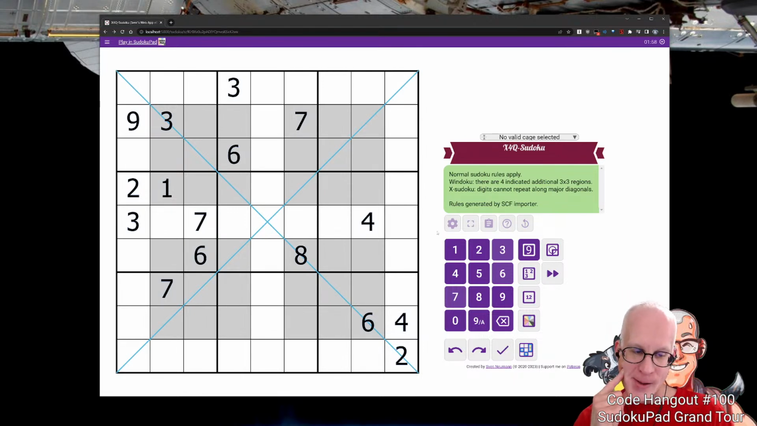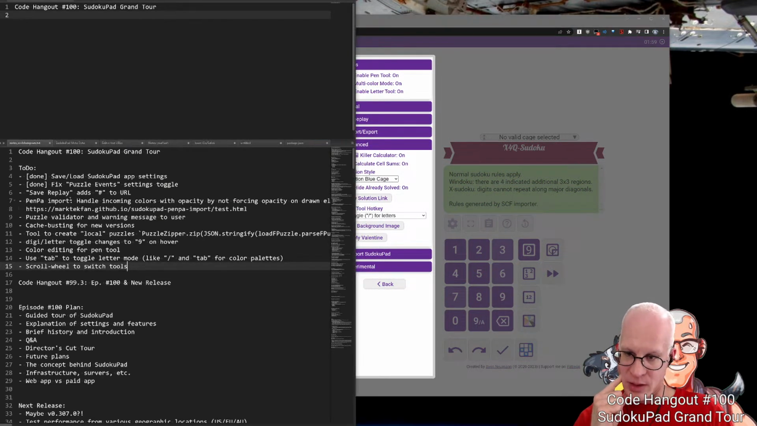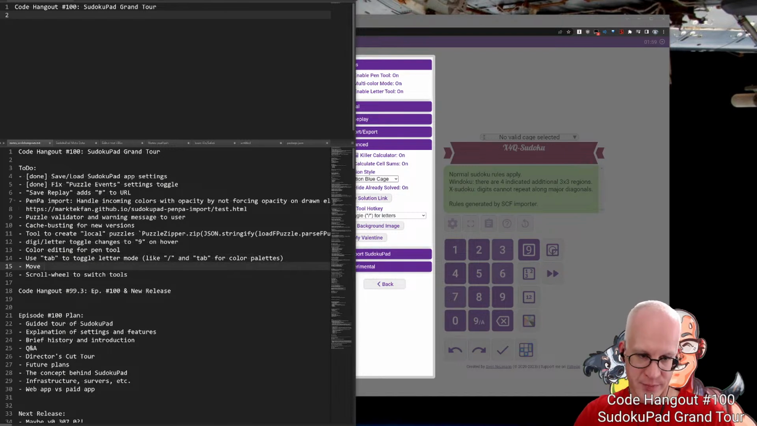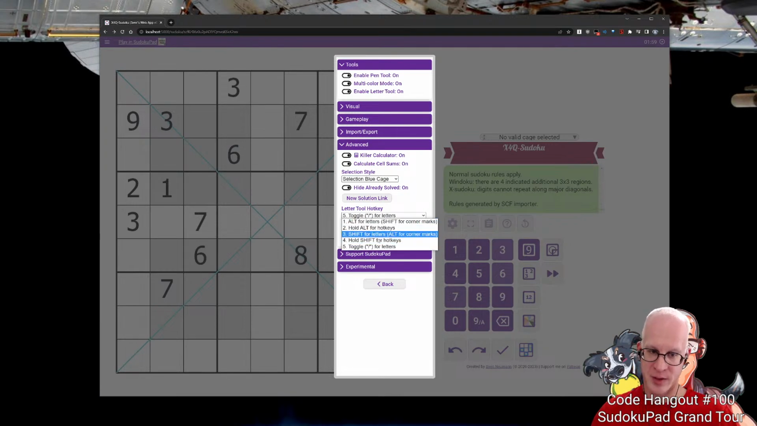So yeah, it definitely makes sense to maybe move the hotkey into the tools section. Let me add that here. Move hotkey setting into tools section. I think it makes a lot of sense to have it there, because people might be looking for that. And instead of enable letter tool, we could just have a 0th setting for hotkeys, which just says, hide letter tool altogether. Some people might just say, hey, I never use them. I don't even want the button there because I accidentally press it on my phone or whatever, right?